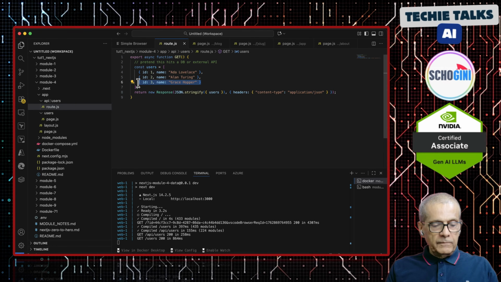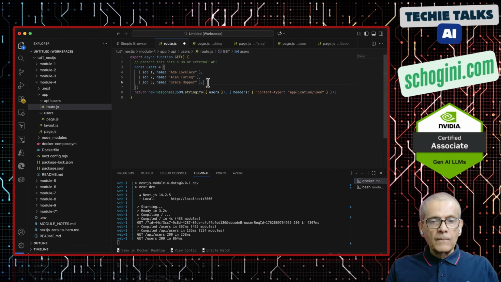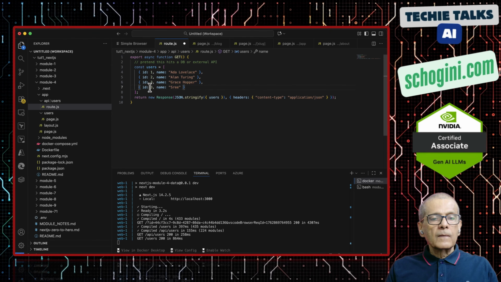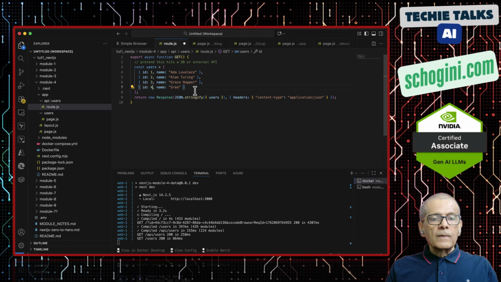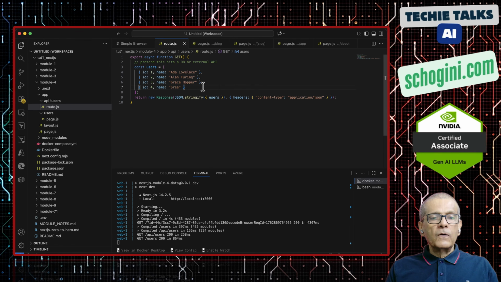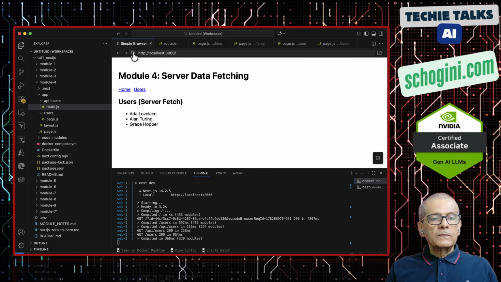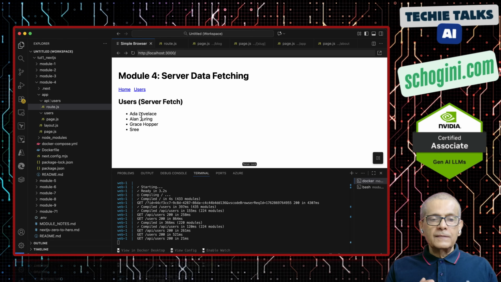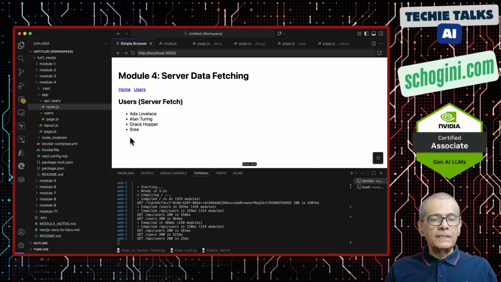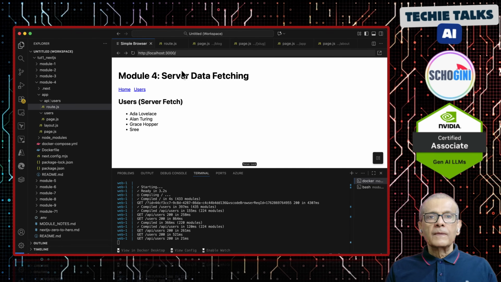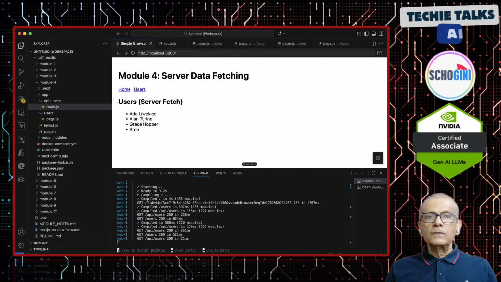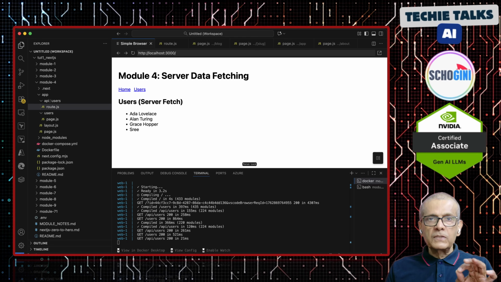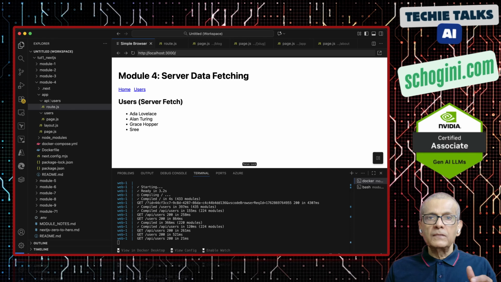Let's add one more name. Okay, so we have 4 users. Let's click on users, and the fetch gets re-executed, and you see the newly added name. So this is the shortest demonstration of how we can have API-based routes.